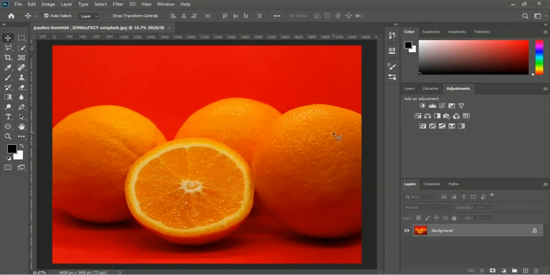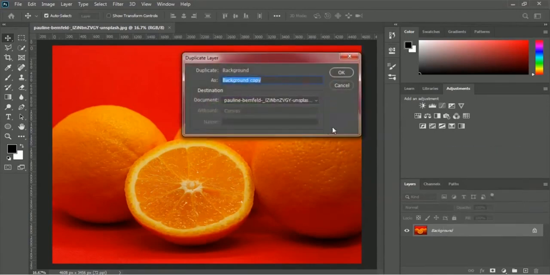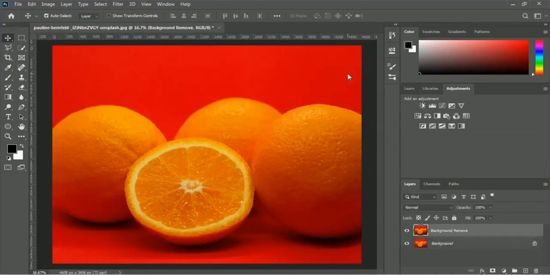But before that, we have to duplicate this layer, and you just have to right click on here, and here is the duplicate option. I want to write background remove, and I'm clicking OK.